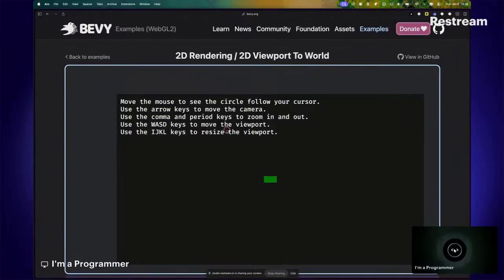So you can use command period to zoom in and zoom out. You can see me zooming out and zooming in, making it bigger, making it smaller. And the more I do that, it automatically works. Do you see it now?